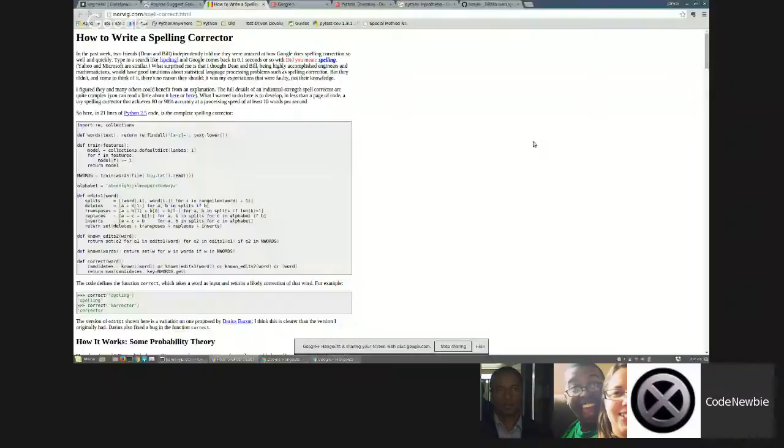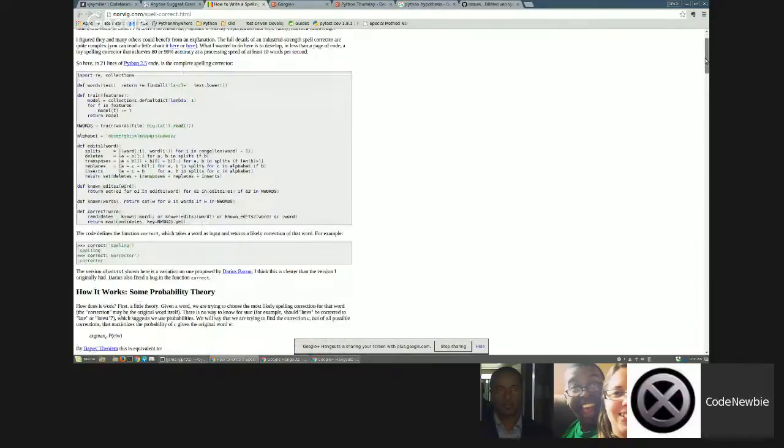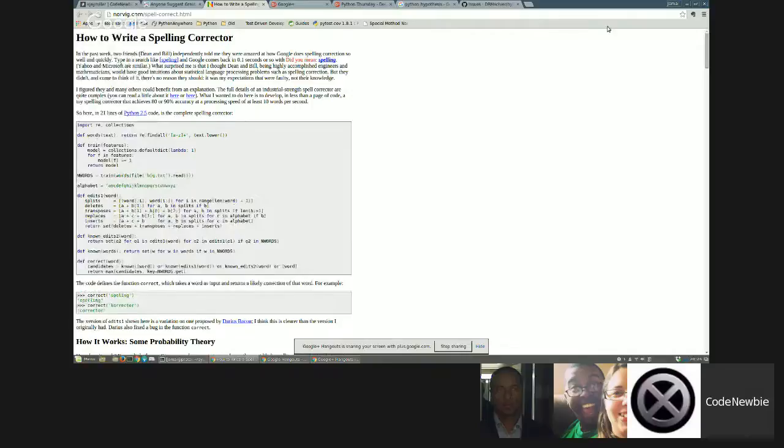Go ahead and fire up my screen share. Okay, so this is a post by Peter Norvig. I think it's pretty famous. I know that someone has pointed me towards this post in the past. I'm not sure who it was, so I can't really take credit for finding this. But it's 21 lines of Python 2.5 code that is a spelling corrector. So it's a nice, short, compact bit of code, but it's pretty impressive what he achieves in 25 lines.